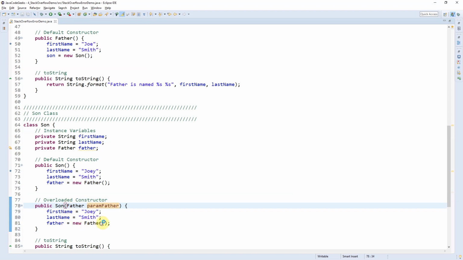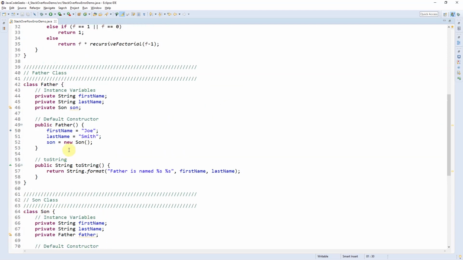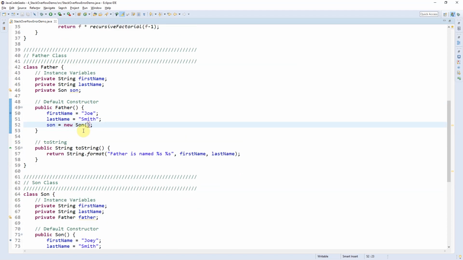Instead of creating a new father, that son says, oh, I already have a father. I know who it is. My father already exists. So we just pass it in. That way, when we call this father constructor, we always just want to say, hey, I already exist as a father. If I'm having a new son, that son should not create its own father. It should simply pass in this father.